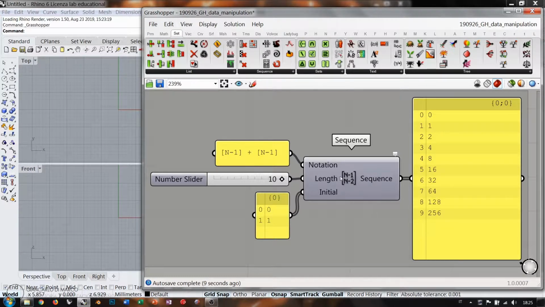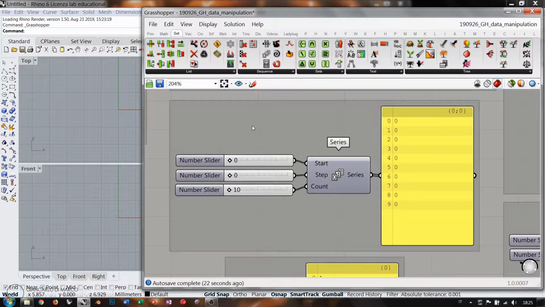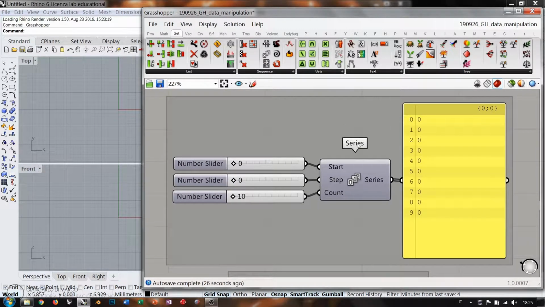I have never used it in real life scenarios, but it might be interesting to experiment with this kind of notation to create custom series of numbers. Then there is the series. We already know the series because we have been using it since the beginning of this course.